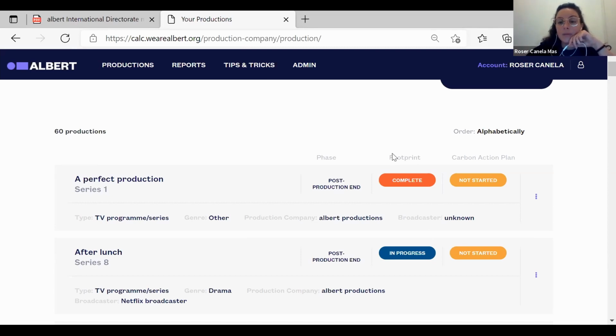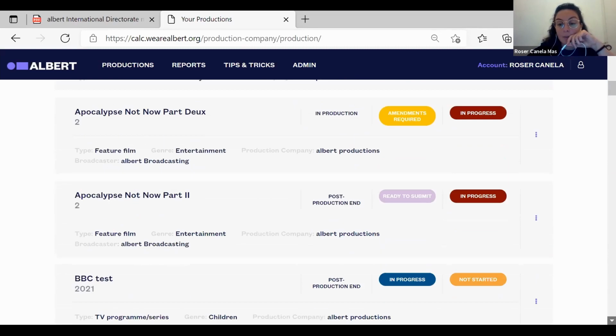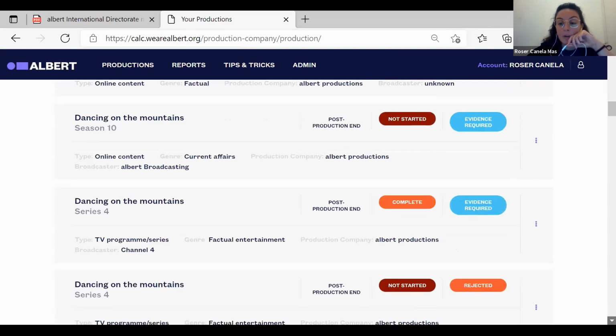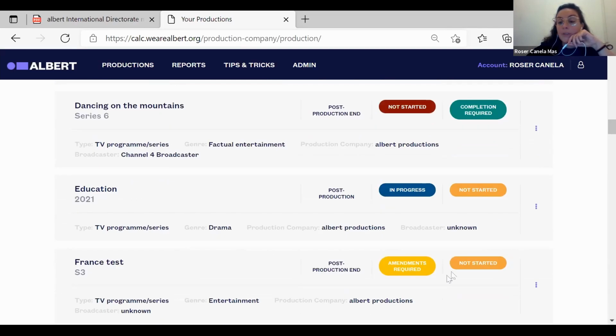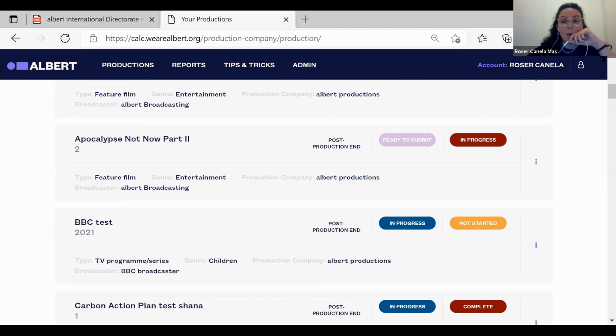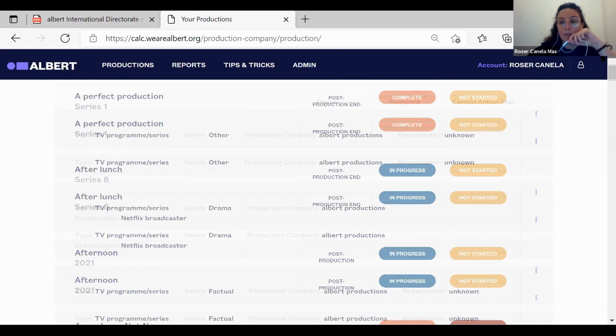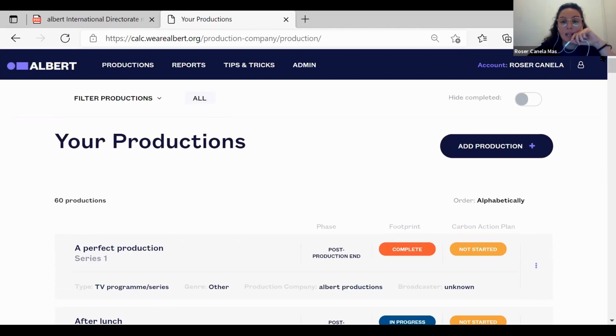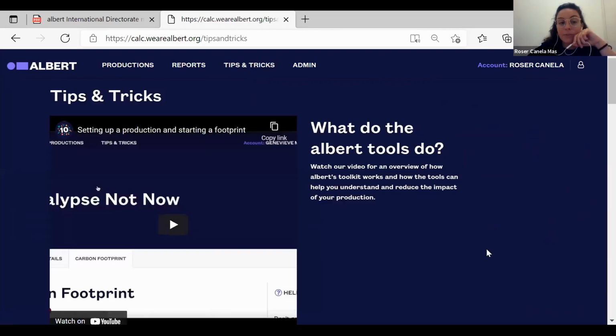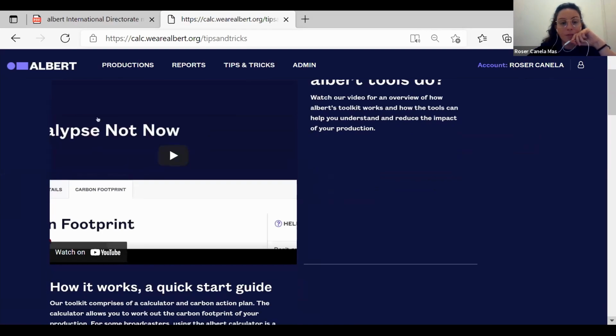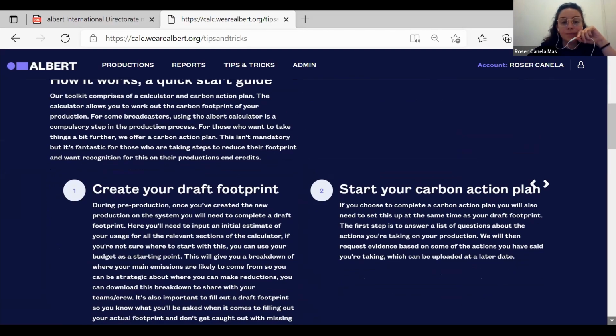Then here you have the status of the footprint and the status of the carbon action plan. Sometimes you wouldn't have anything in here, so that means that you haven't had a carbon action plan. For what all these colors and the footprint status and carbon action plan status mean, you have the tips and tricks section here that I really recommend you spend some time on. And we have some videos as well. We need to include more, but we have some videos on how to do stuff in the tool.